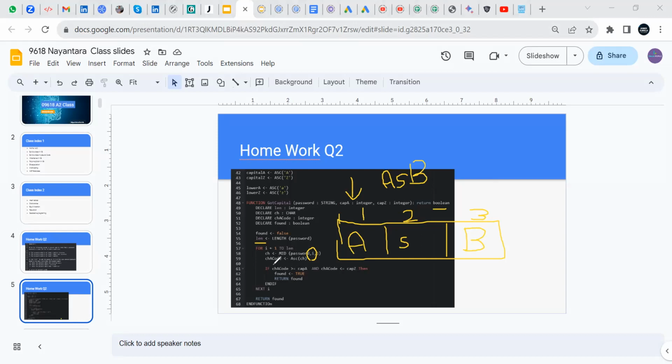I convert it to get its decimal representation from the ASCII table, and then I compare that using the if statement. If the number returned when I convert this to a decimal lies between the two numbers, this one and this one, it means this is a capital letter. Then I return found, and I will not continue the for loop again. Does this make sense to you? Yes. Okay, is it now clear how I do it?